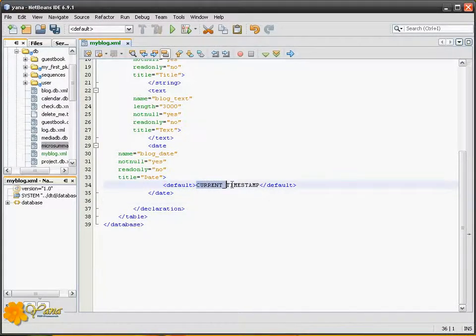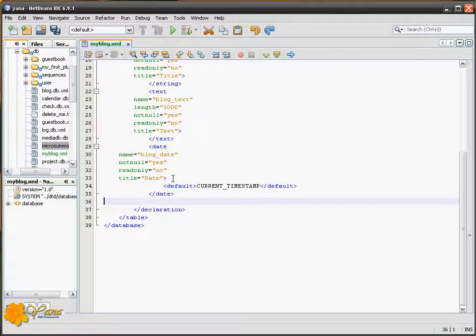In this case, it's a magic value current timestamp that will automatically be converted to whatever is appropriate for the DBMS you selected. So if you're sticking with MySQL, this might be the now function. If you're using Postgres or MS SQL, it will select whatever is appropriate for your DBMS you're currently using. So now we have everything we need for our first table.